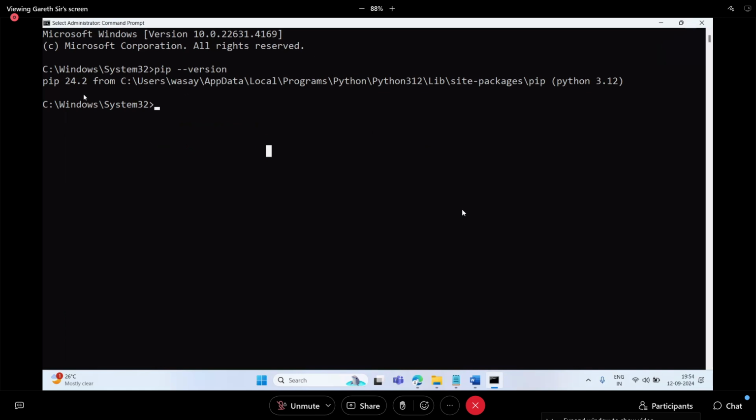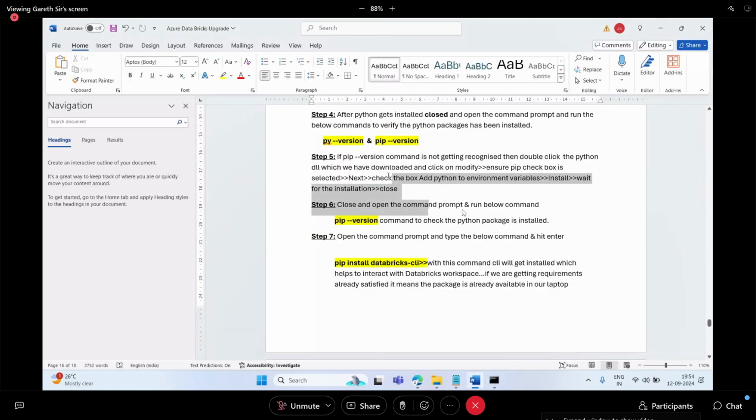See, now it is showing. It is not saying it is not recognized. It means you have successfully installed the Python library also. Every step I have given, guys. If you get this issue, close and open the command prompt and run the below command.